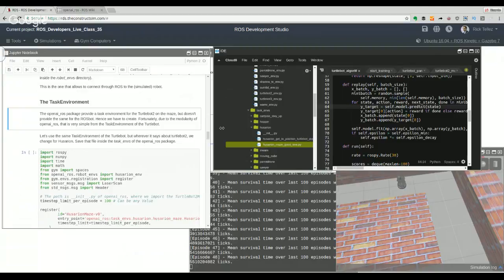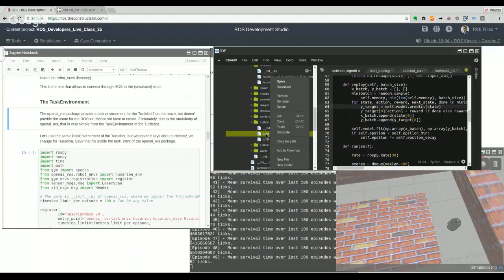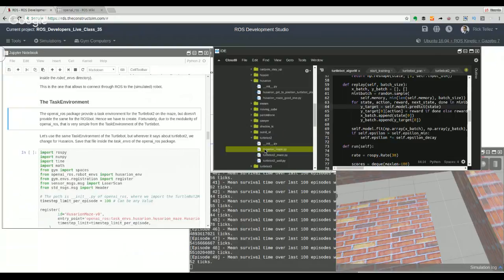So what we are going to do is go to the Turtlebot maze here, duplicate that one, and then change where it says Turtlebot 2 to Usarion. Let's do a Control C, right click, and then duplicate. Then we have this duplication, and let's change the name here to Usarion maze. And of course, this has to be put into the Usarion task environment directory, so you move it there.